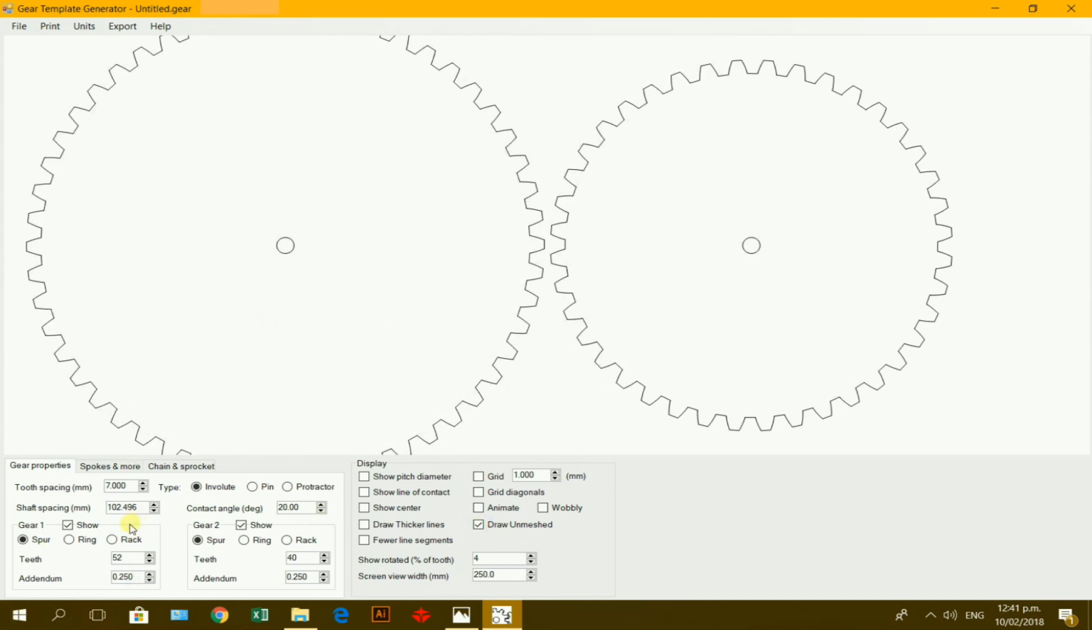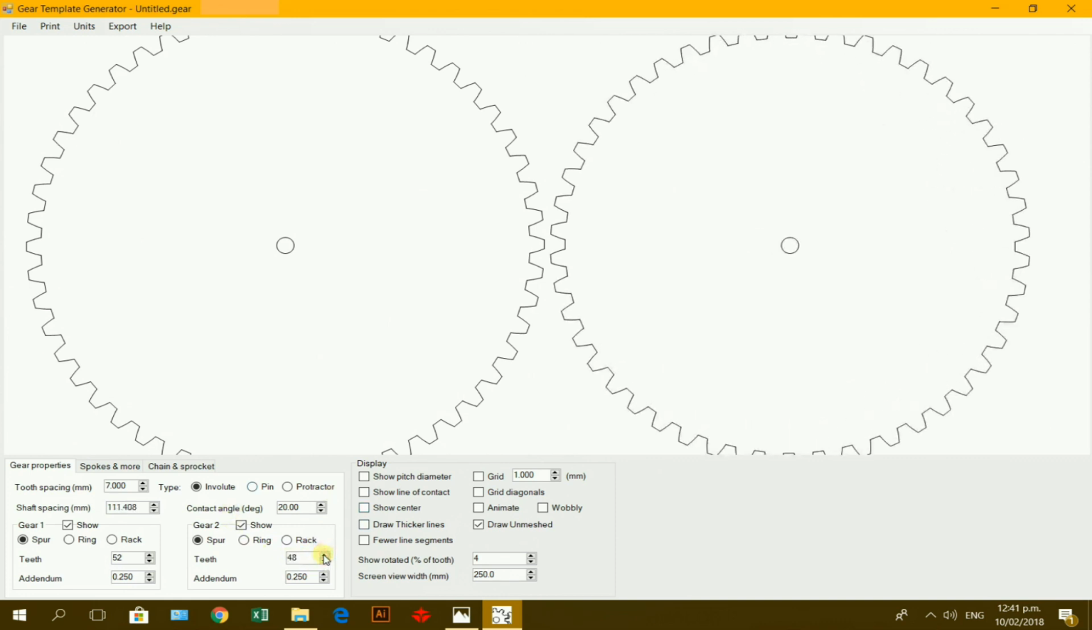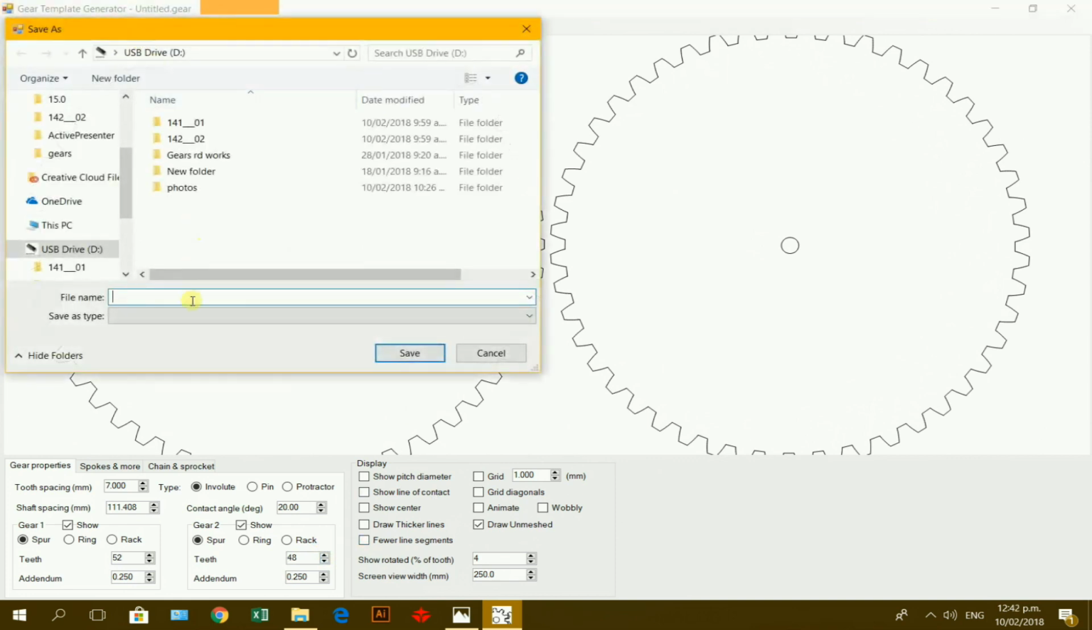So I'm going to do a range of gears. I'm going to have a 52 and a 48. So I'll move this one up to 48. And I'm going to go export DXF with polylines. Save it onto the USB drive. So that is gear one.